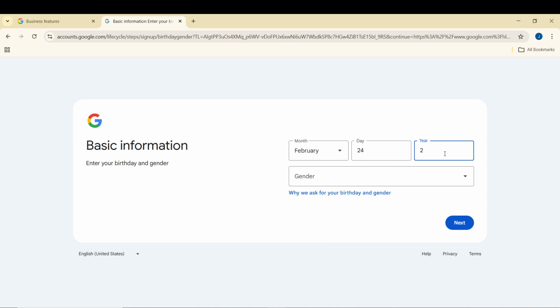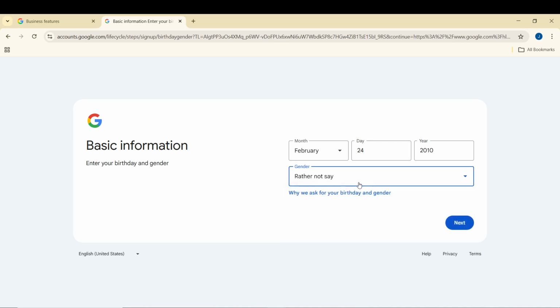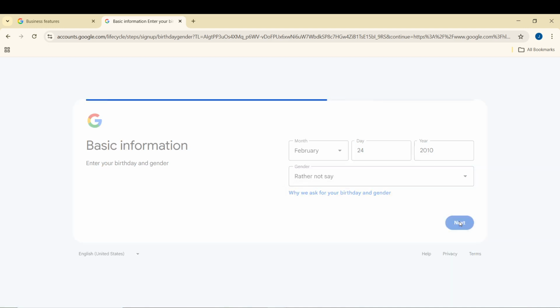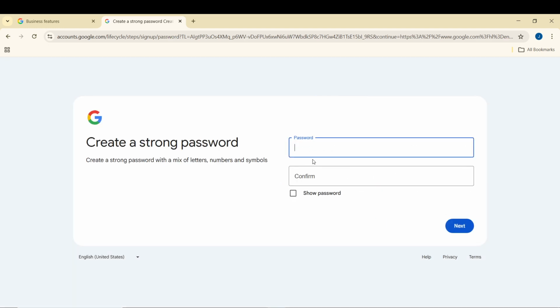Next, you will choose your new Gmail address. This is the email name that will appear before the @gmail.com. Try to pick something professional and easy to recognize, such as your business name or a clear variation of it. If your first choice is taken, Google will suggest other available options. Take a moment here because changing your email address later is not simple.